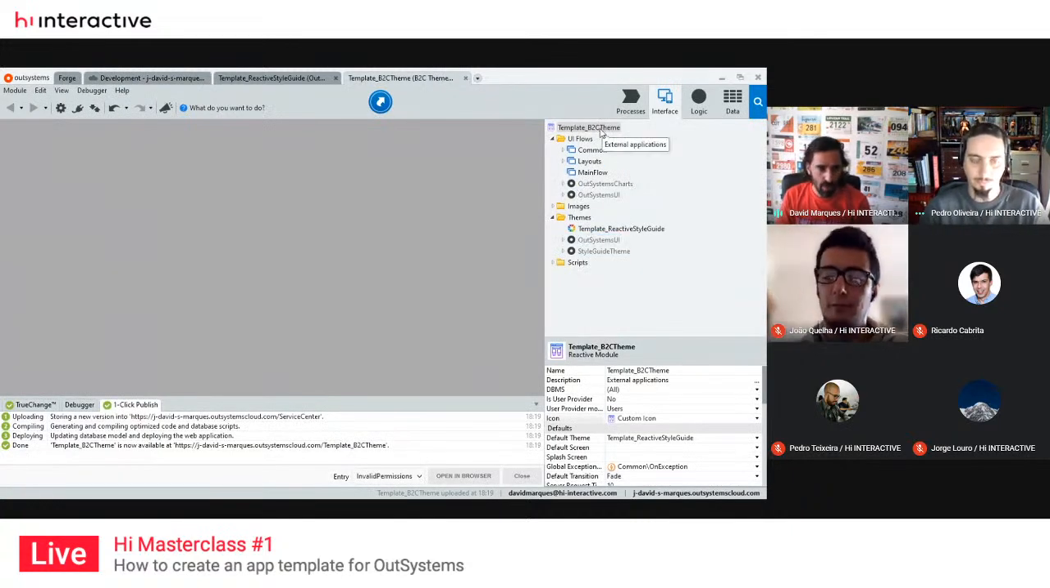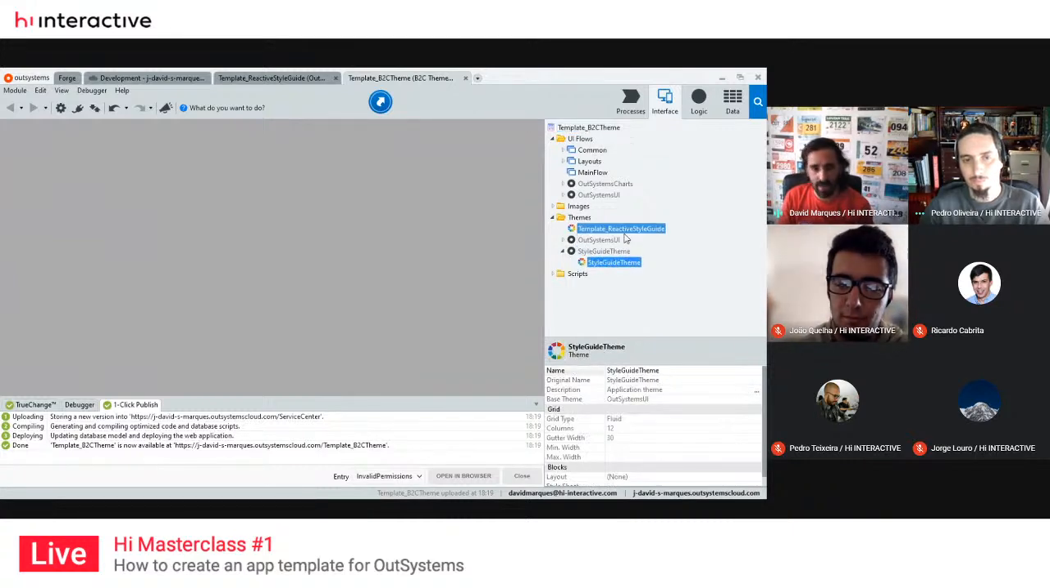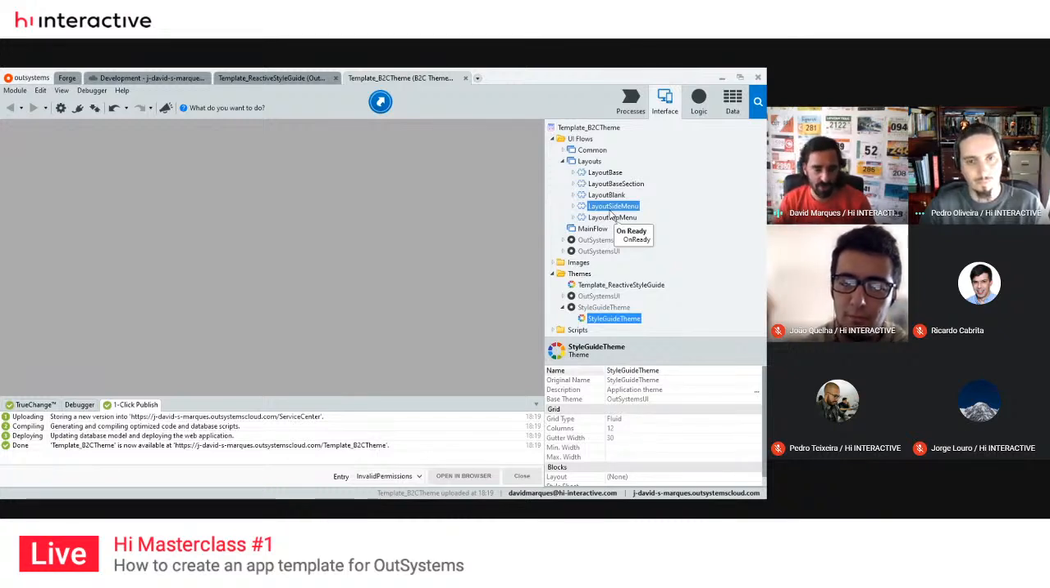What we need to do now, we already have an app template working, okay? But my app template has the configurations from the original template. So for example, it is connected to a style guide theme that came from the application that I installed from the Forge, and has many layouts. So what we'll do is give configurations to our templates connected with our theme features.